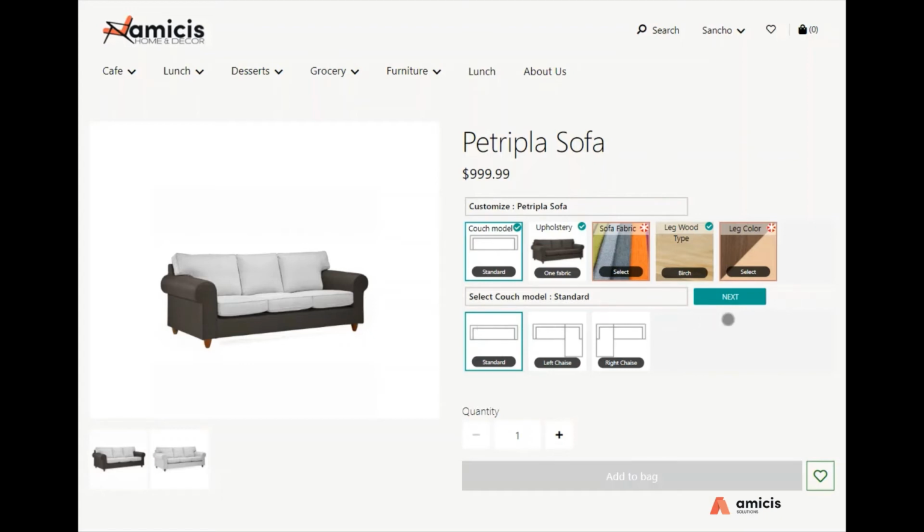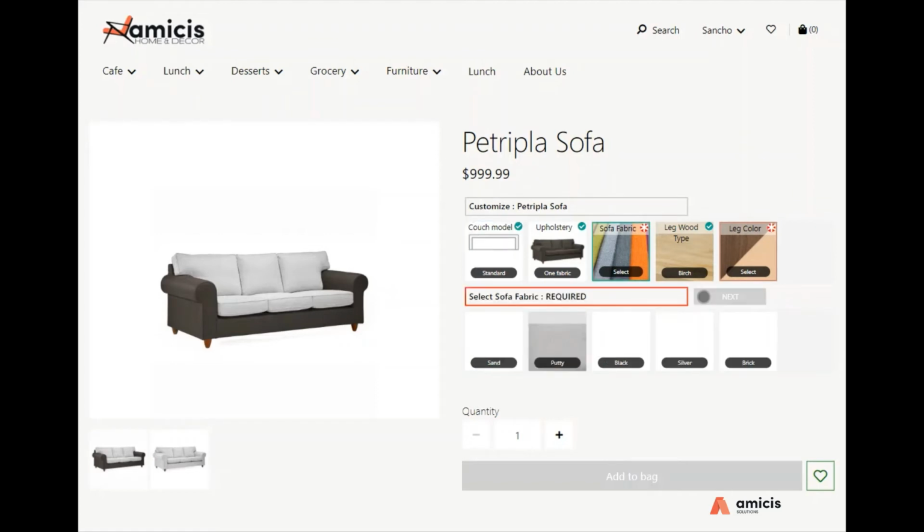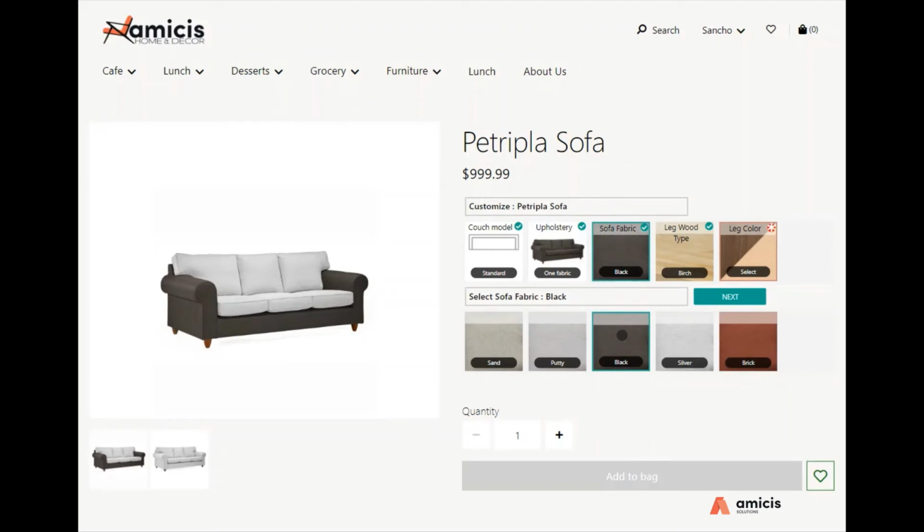One of the things that we've added to this UI is a next button, which is going to guide the user to the next components that need to be fulfilled. So you can also see indicated by this asterisk here, the next component is the fabric. So when we click next, it's going to jump straight to that option. We can see in the red box here that it's marked as required. I'm going to go ahead and select black fabric. And now that component is fulfilled. You can see by the green checkbox.